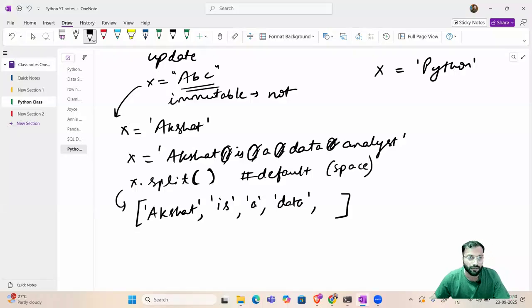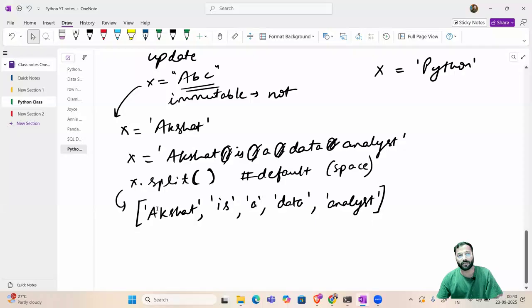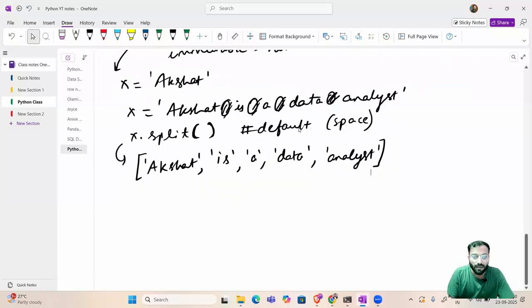Let me just write it quickly. Akshat, is, a, data, and inside it, analyst. So why is this useful? Why do we use a split function? There are many times we have to check whether the string starts with Akshat. We have an inbuilt function, but if we are not allowed to use the inbuilt function, then we can convert this into a list using split. Let's say we store it into y, so y is equal to x dot split, like this, right?